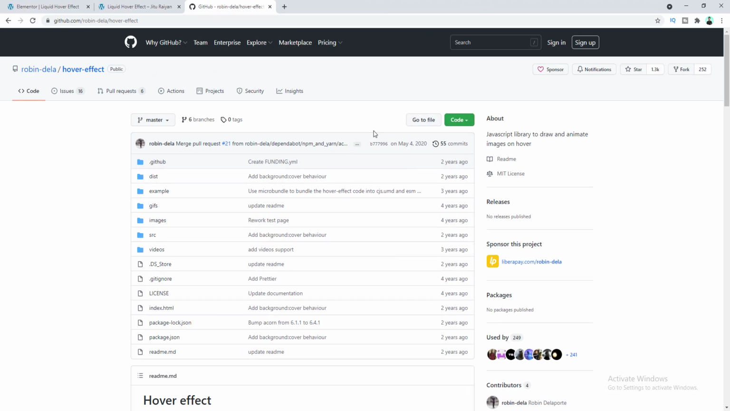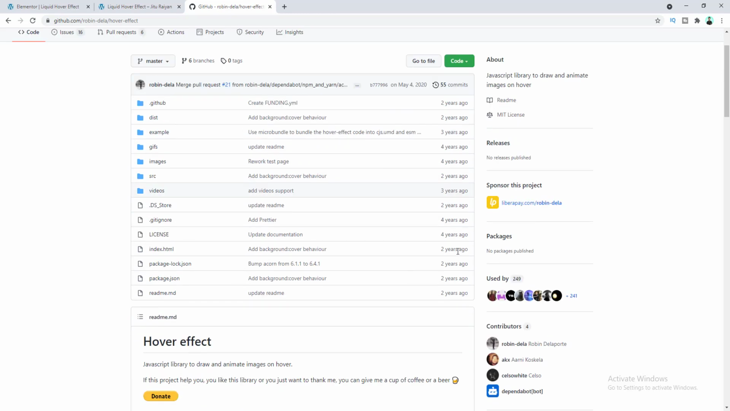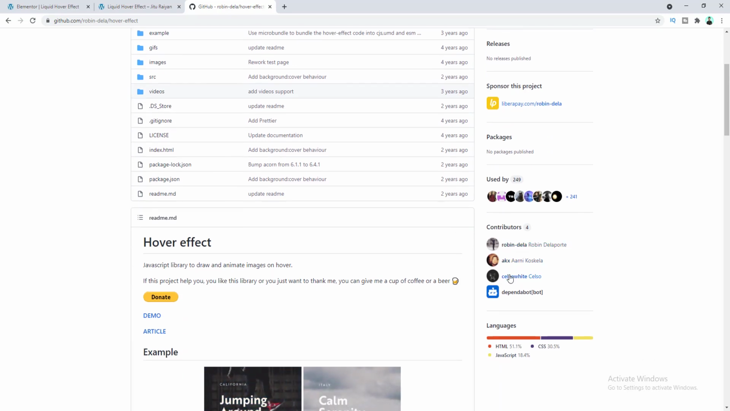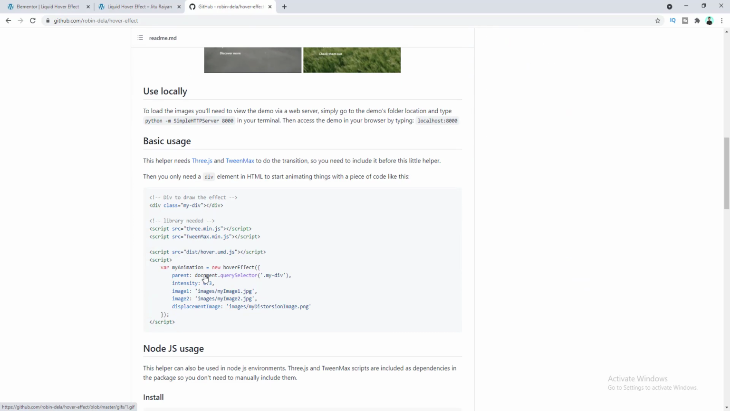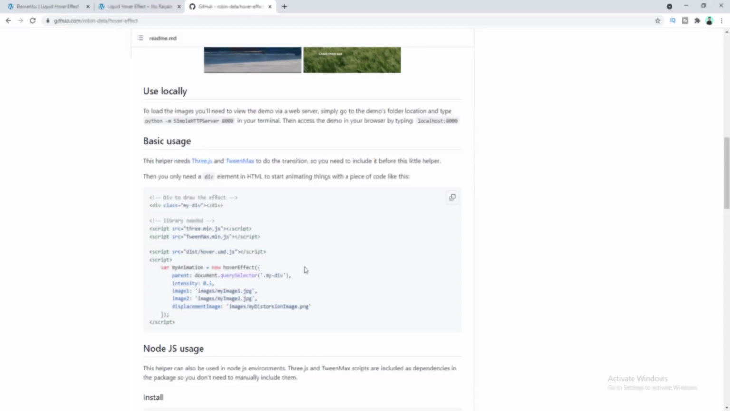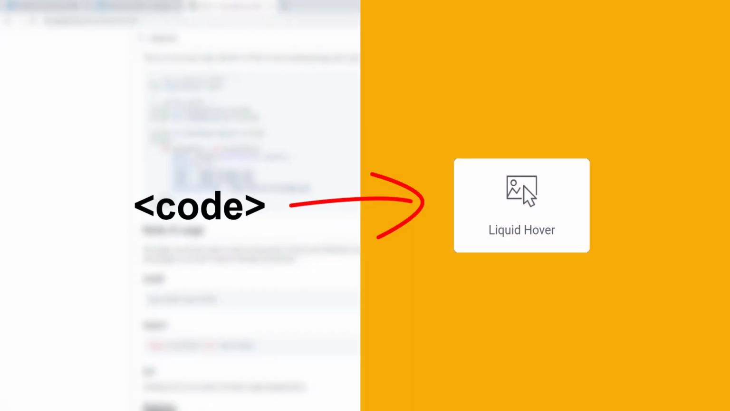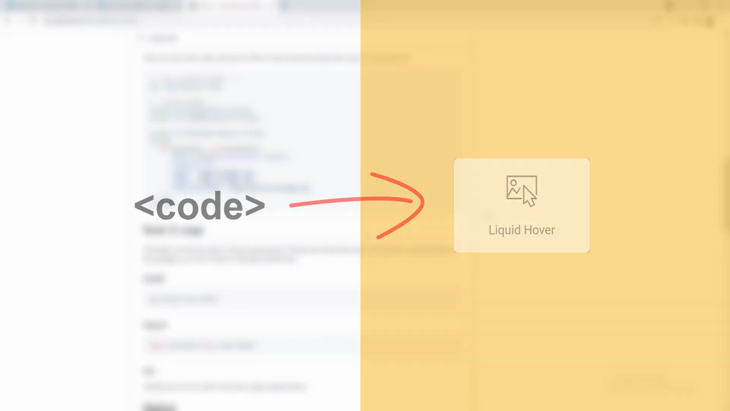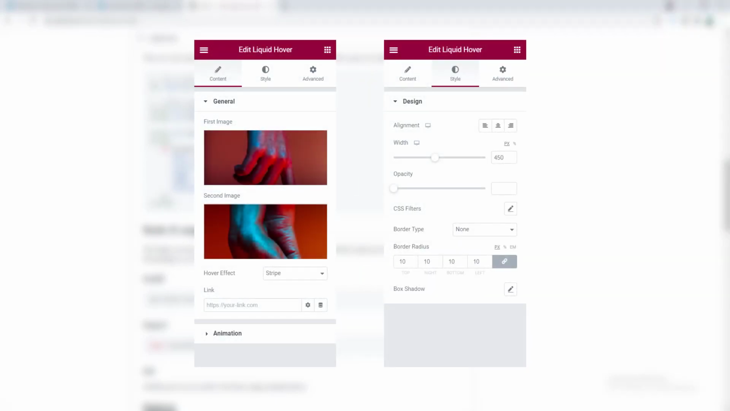Okay, so before we start, I want to mention that I really got the inspiration for this effect from this GitHub repository, which is made by Robin Delaporte and also some really talented developers. But this is basically a JavaScript library, so that means normally you need to write some JavaScript code to use this hover effect. But I decided to convert this library into an Elementor widget, so now you don't need to write a single line of code. All the things you can do by using this Elementor widget, where you can get all the controlling options.